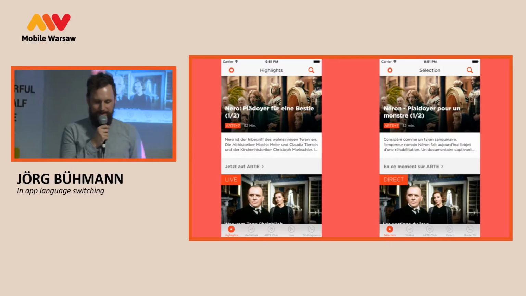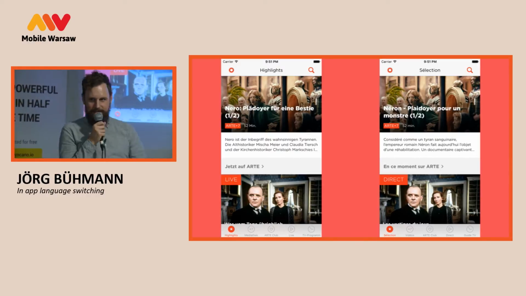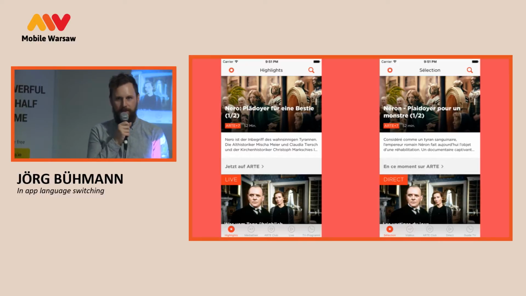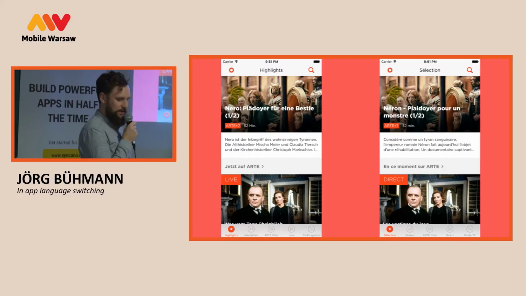This is what it looks like. So this is French and German. Same content, different language. Just your standard localization that you would like to have.